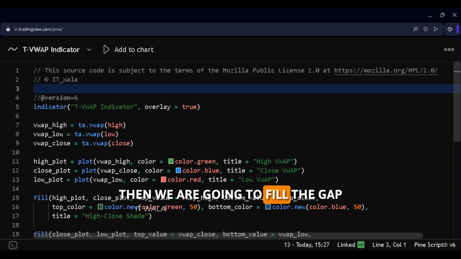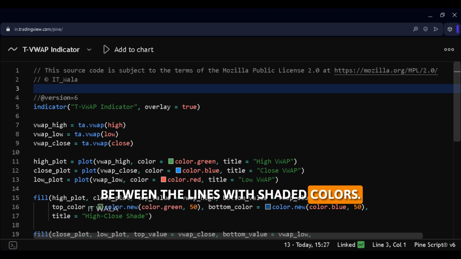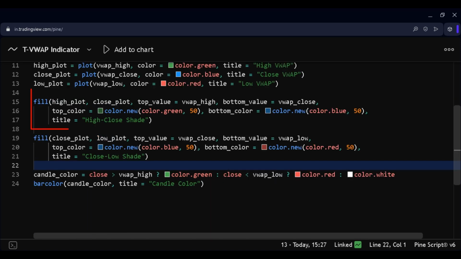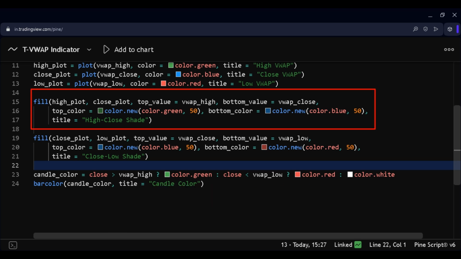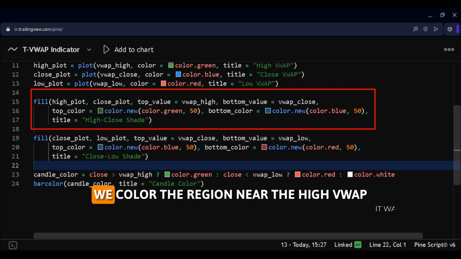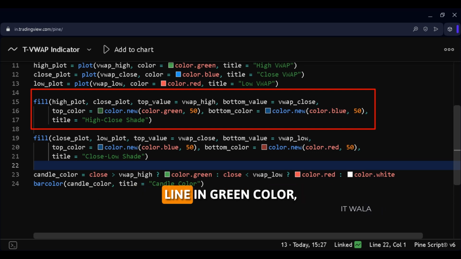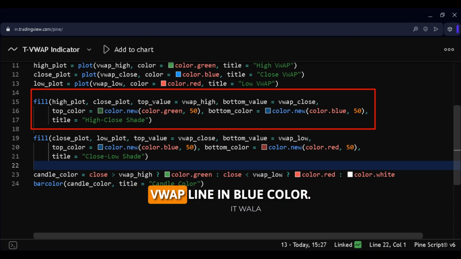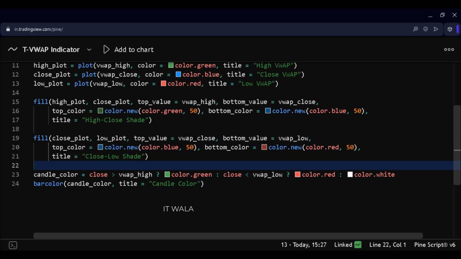Then, we are going to fill the gap between the lines with shaded colors. For this, we use the fill function. First, we color the gap between the high VWAP and close VWAP lines. We color the region near the high VWAP line in green color. And we color the region near the close VWAP line in blue color.